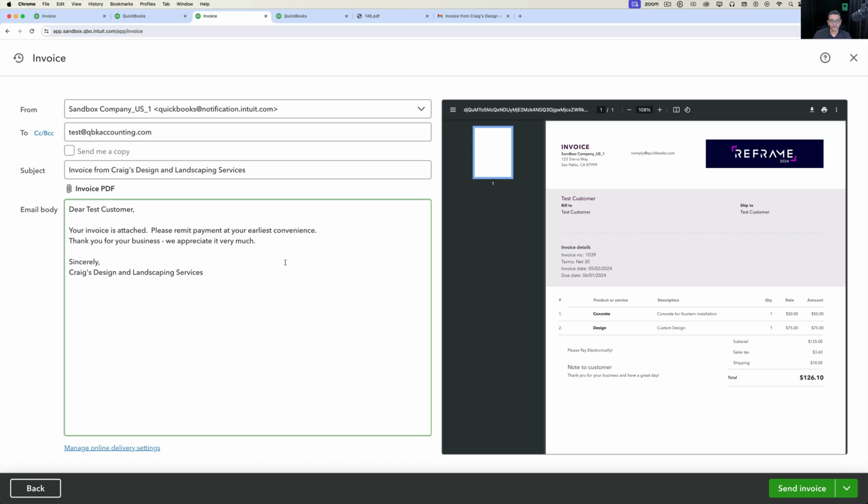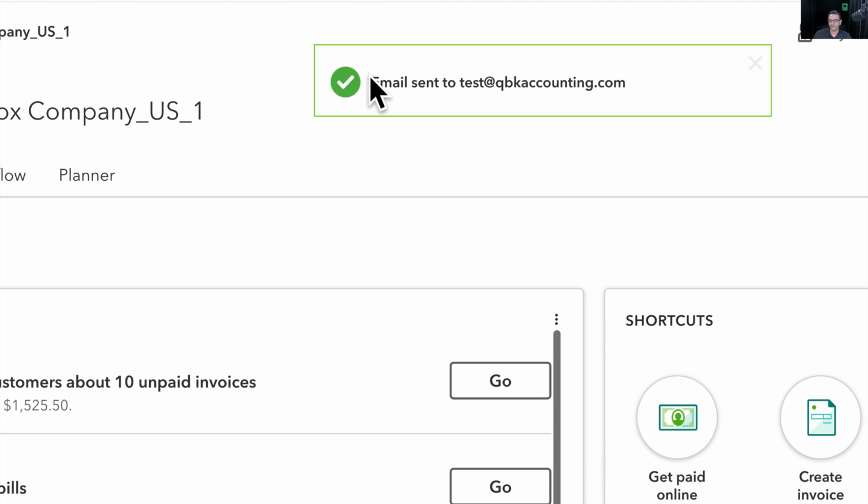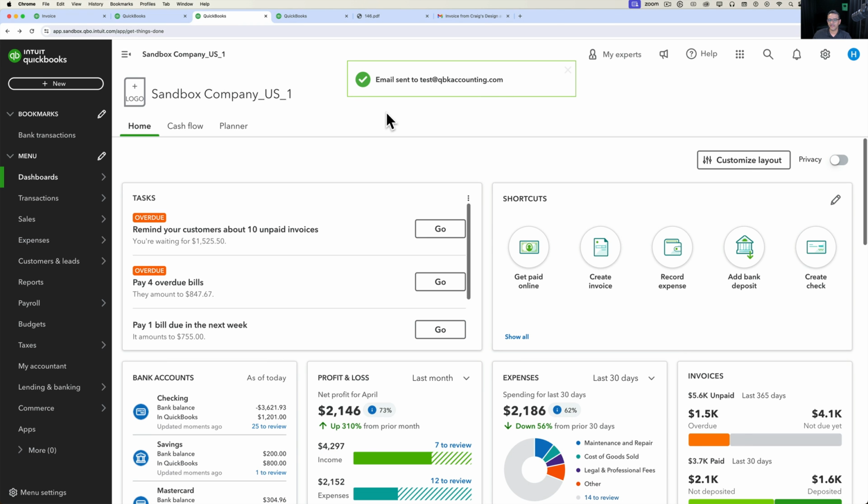Okay. So once you're done and you change the email body or the subject or whatever it is, then you click on where it says send invoice. And QuickBooks will now give you a notification that your email has been sent and your customer will get a copy of the invoice and they will be able to pay you electronically.